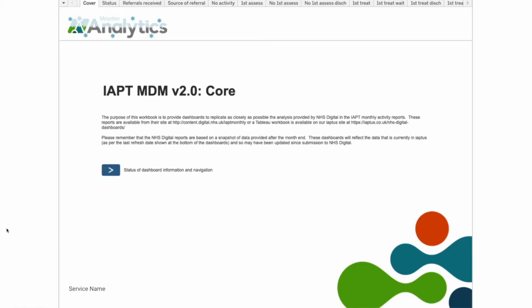We don't have time today to go through each of the workbooks in great detail, but instead we will walk through one example, a dashboard from the IAPT MDM v2.0 core workbook, and highlight each of the main features. We start with the cover page for the workbook. Older workbooks have a different style and feel to this, but gradually they will all be updated.